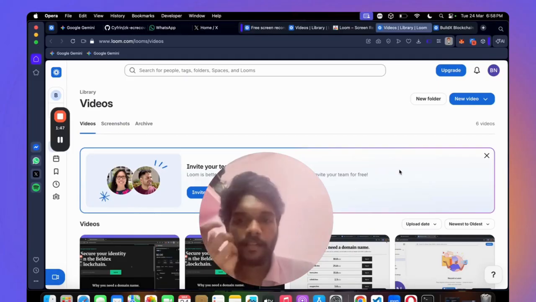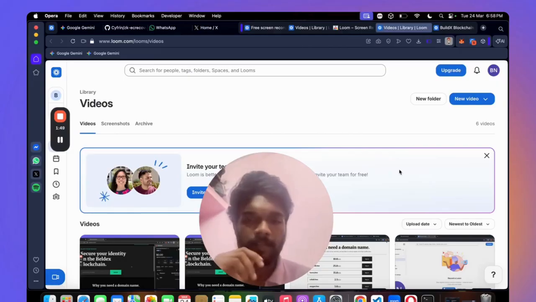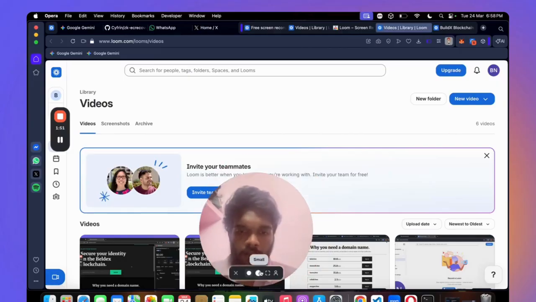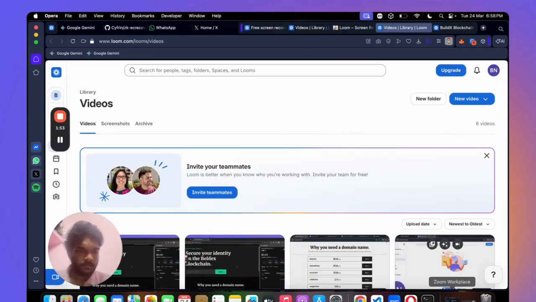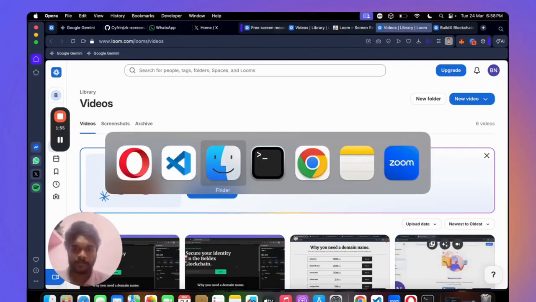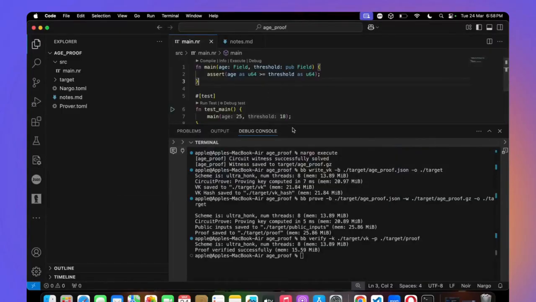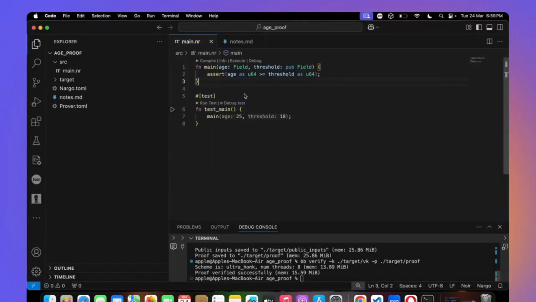The circuit was pretty easy, because the circuit was very simple. Let me explain it to you, right? Where is my VS Code? Okay, this is a simple circuit.